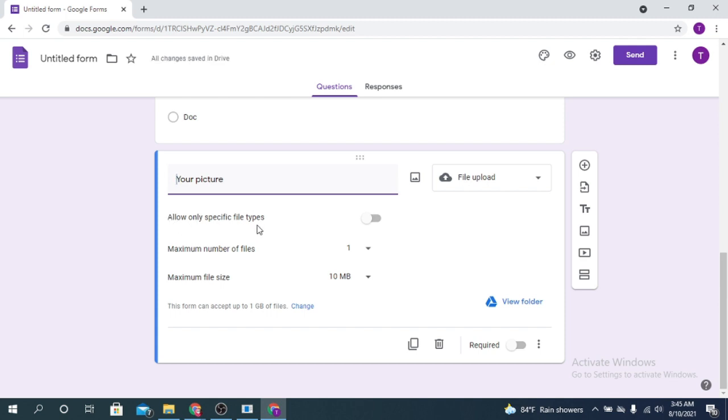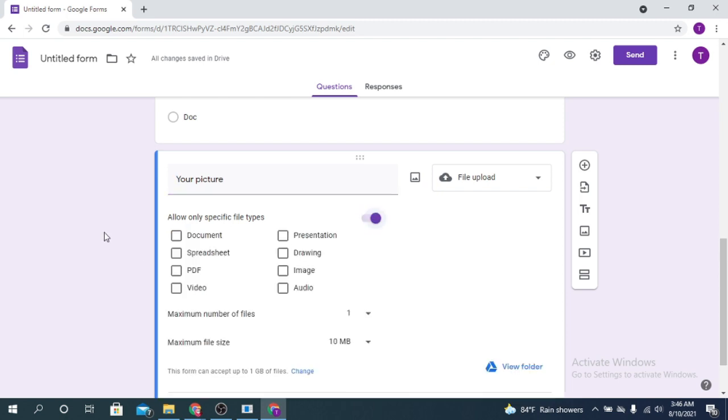Okay, allow only specific file types. You can allow only one kind of specific file type, then you can click here. Like PDF, if you only allow image, you can check image. If you allow PDF, you can also tick PDF. If you allow video, you can also tick here. So as image is an image type, I'm going to tick image here.